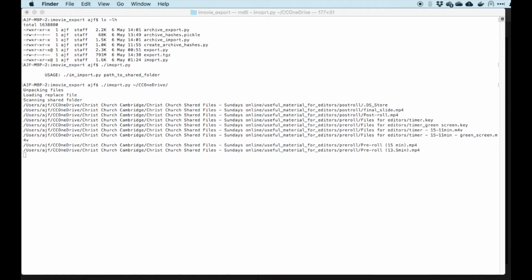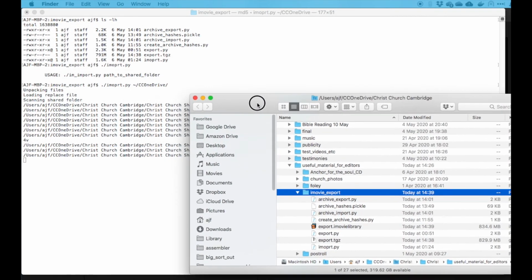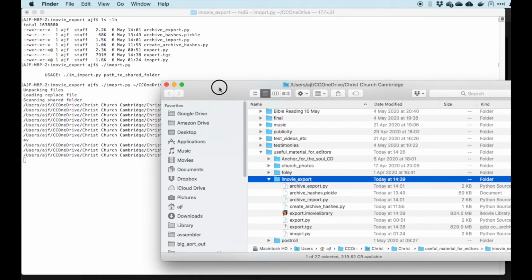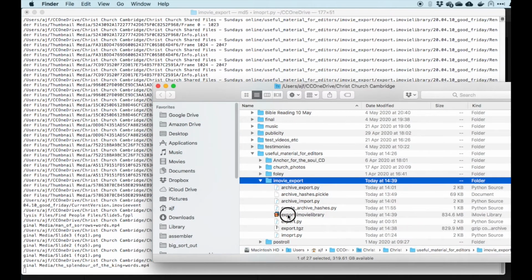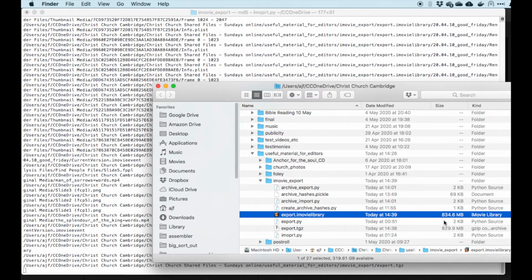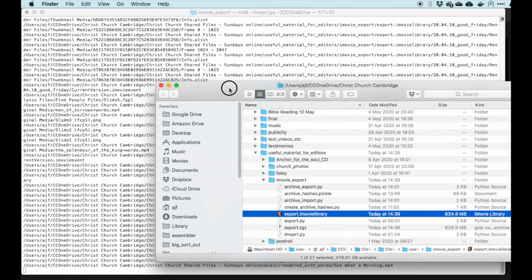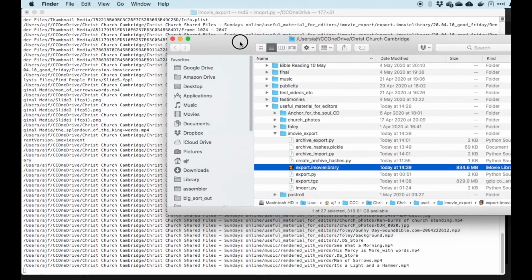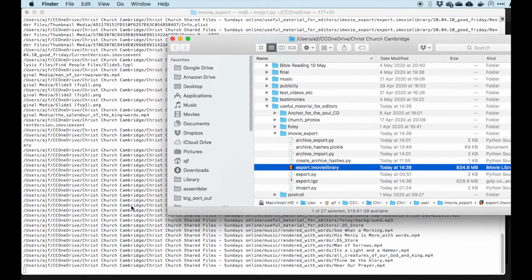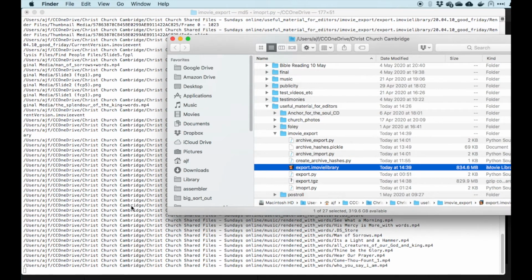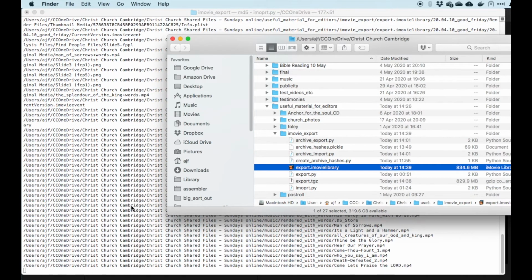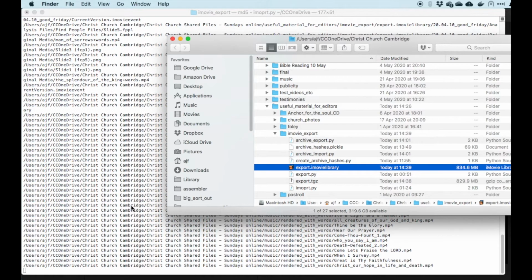That's the wrong one, sorry. You can see an export library has appeared in the script folder. Nowhere near big enough yet. But now, unfortunately, it's doing the same process. It's going through the shared folder again, creating all the checksums.